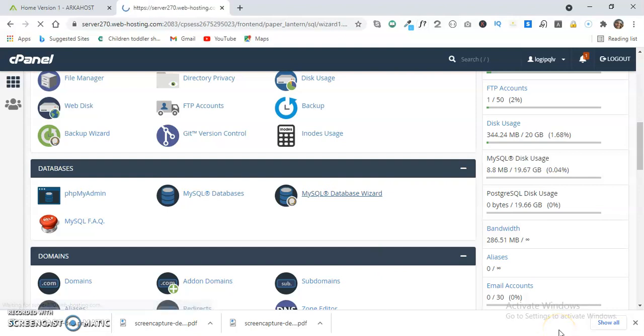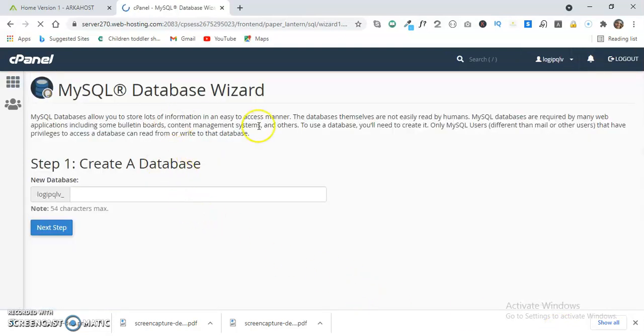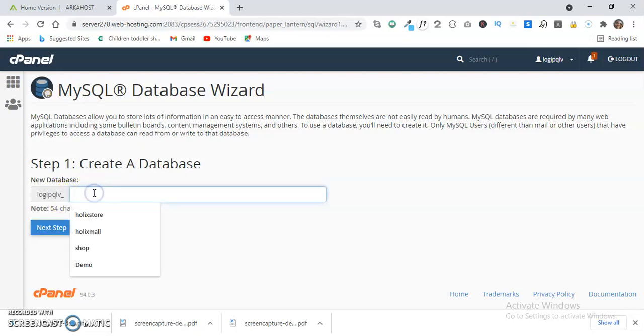Once that is clicked, you're going to be taken to this interface. By default, this is where whatever I'm creating is going to be installed. I mean the cPanel login. This is the cPanel username. So I'm going to create a database under this cPanel.